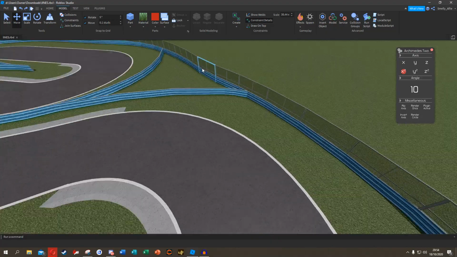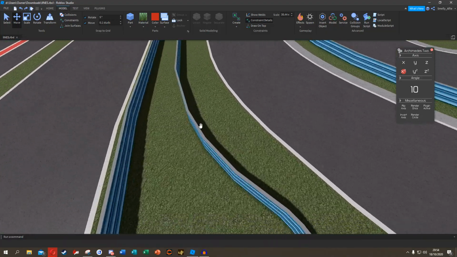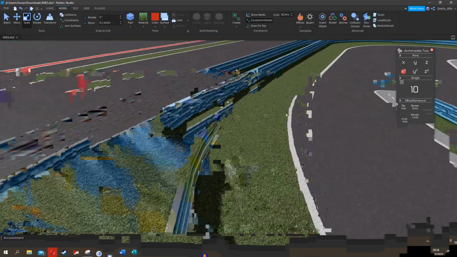So, where can I do one? Okay, let's say I'm going to do one here. I'm going to delete that and that. I'll do a little thing going in there. Okay, so I got a little opening there.